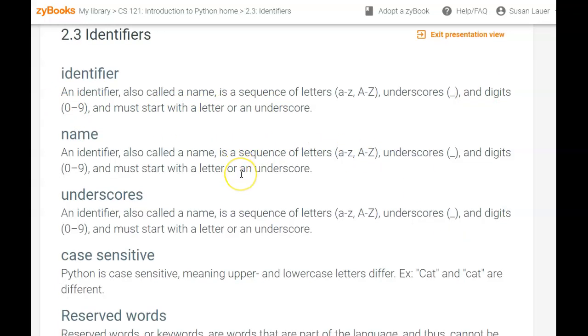Name is defined exactly the same. I don't know why the underscore is defined this way. It looks a little weird. It may be different outside of the presentation view.